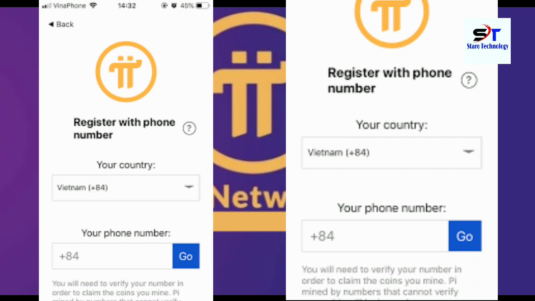If you have an invitation code, you can enter it during the setup process. Invitation codes are sometimes shared by existing Pi Network users and can give you a head start. If you don't have one, don't worry.